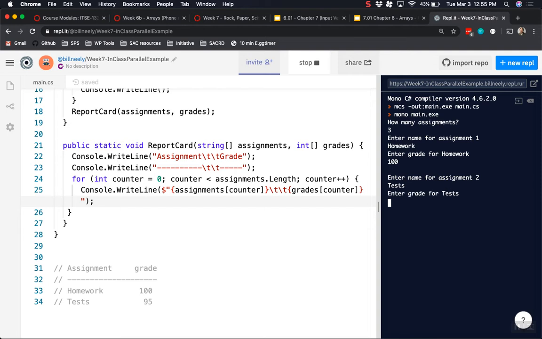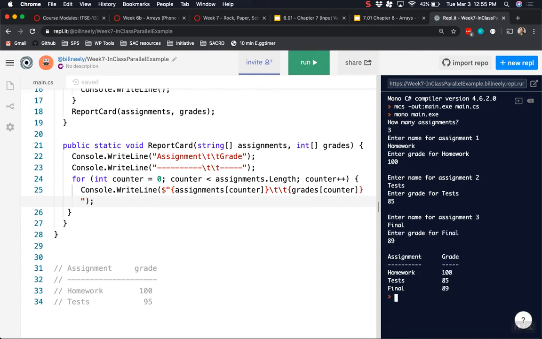Enter grade for tests, let's do an 85 on the tests. Enter name for assignment 3: Final, and I had an 89 on the final. And then my output lines up nicely there.